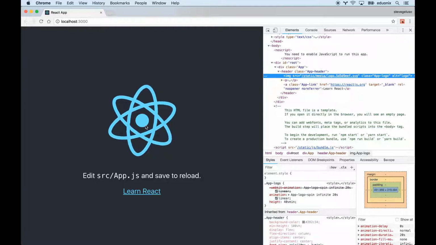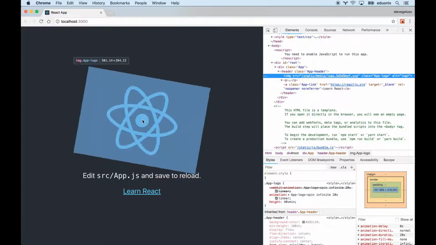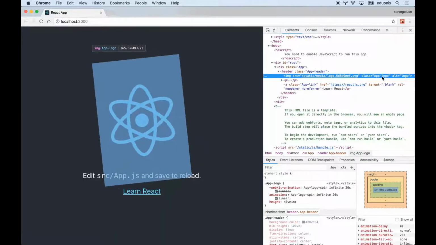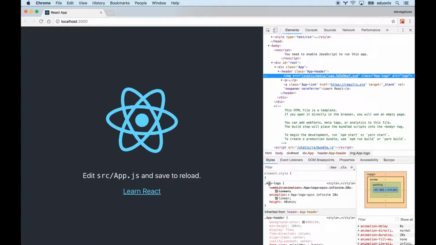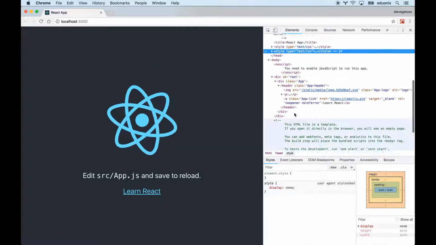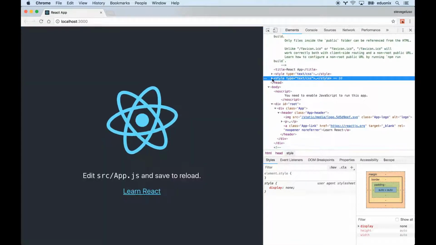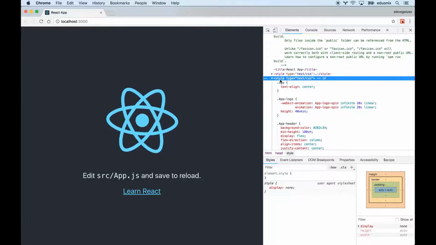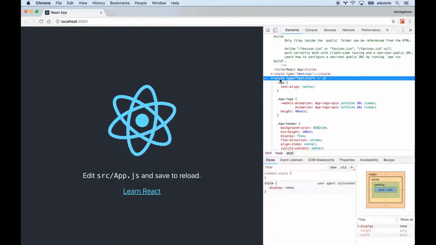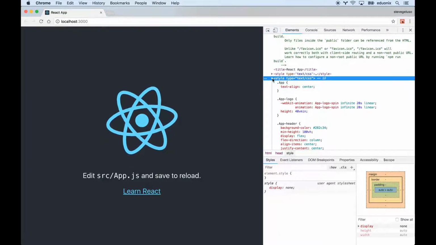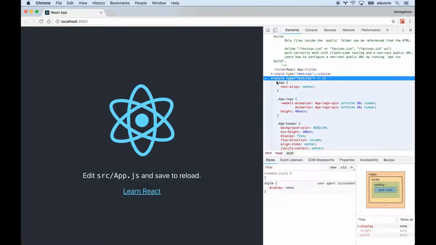So if we inspect just the image, it has class app logo applied to it. So I'm looking at app logo to see where that is. And here we go. I didn't see it at first, but we actually have a style tag that's included in the entire page. So I was looking for a link tag, but it looks like it actually inputs the entire CSS in there.